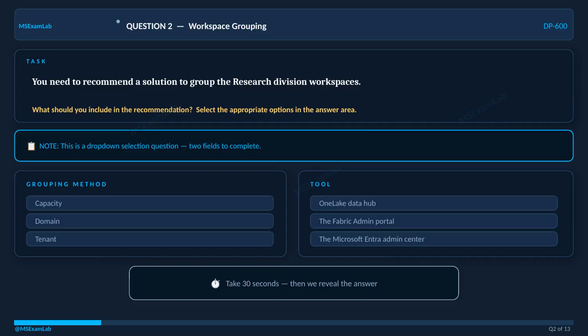Question 2 of 13. Important. This is a drop-down selection question with 2 fields to complete. The requirement states, the Research division workspaces must be grouped together logically to support OneLake Data Hub filtering based on department name. Task. You need to recommend a solution to group the Research division workspaces.